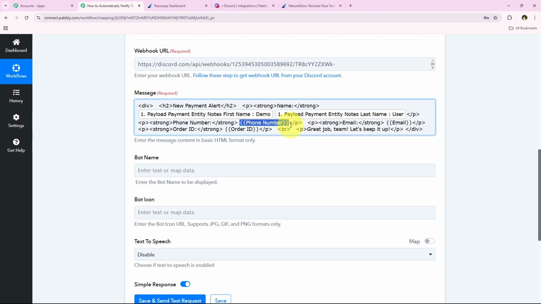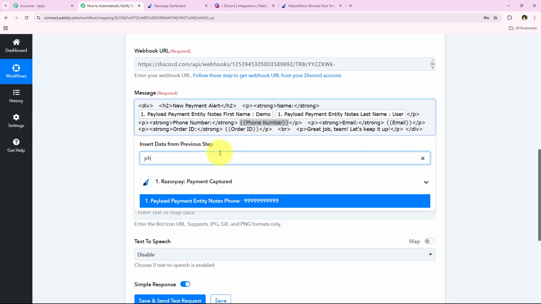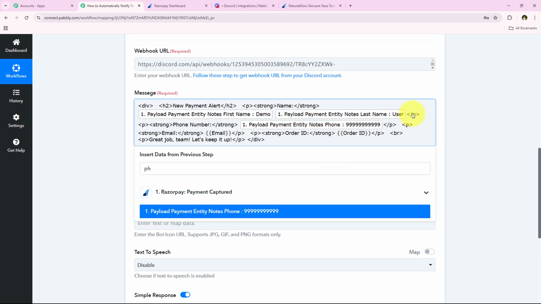So as we map the name, we are going to map the phone number too. I'm going to look for phone in the previous response, and as you can see, the same. So we're going to map it. We're going to move on forward. We're going to map the email right over here.